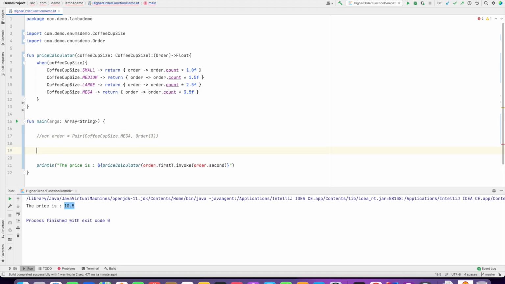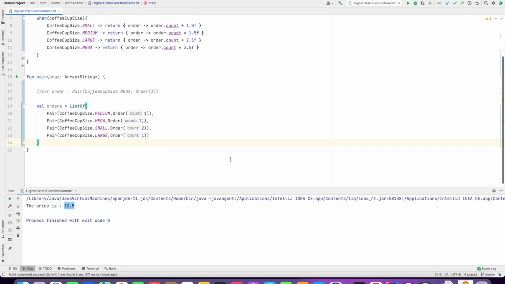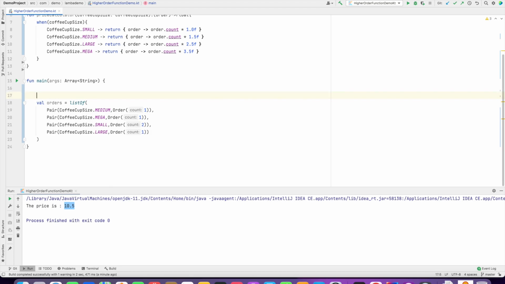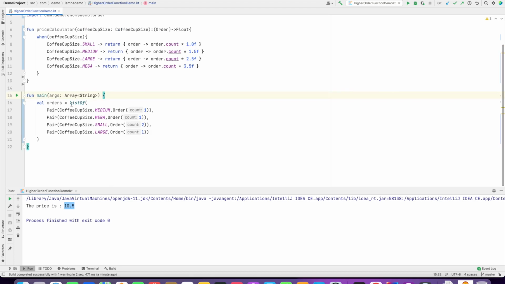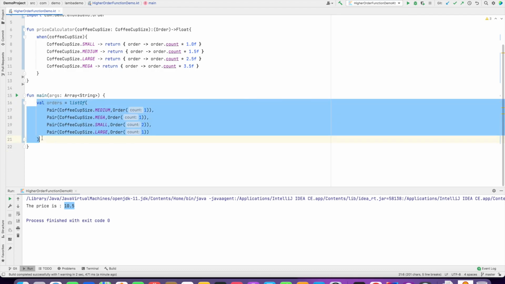Let's have orders which are a list of coffee cup size pairs and the count. So you can see that this is what orders would look like. It is basically a list of various coffee cup sizes and how much you are ordering for each coffee cup size. And now what I want to do is, based on this order, calculate your total price. How would I do this?